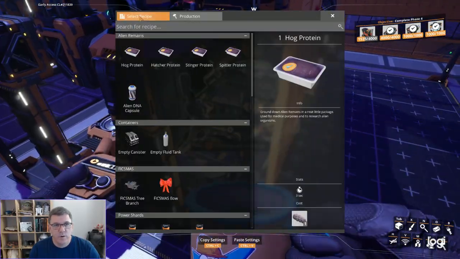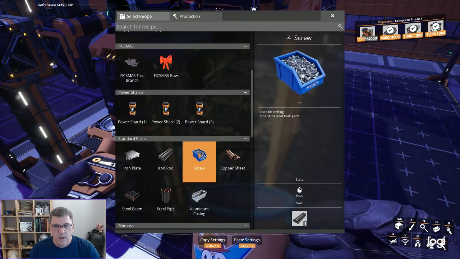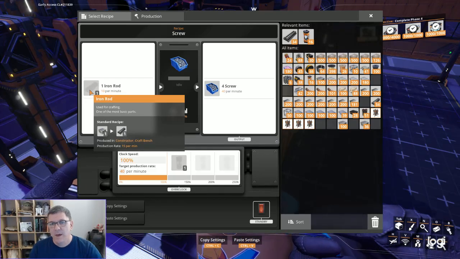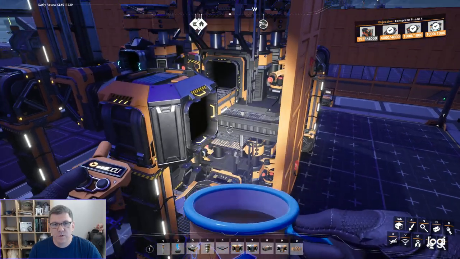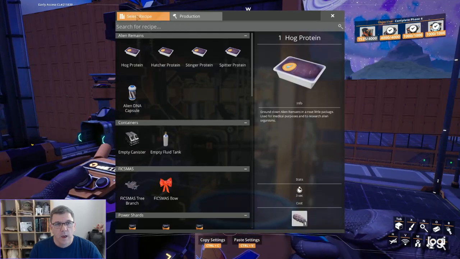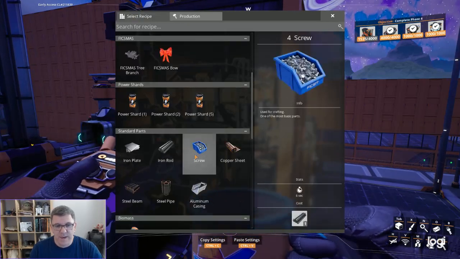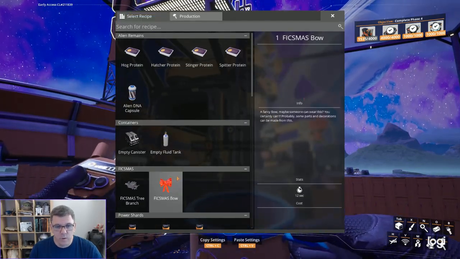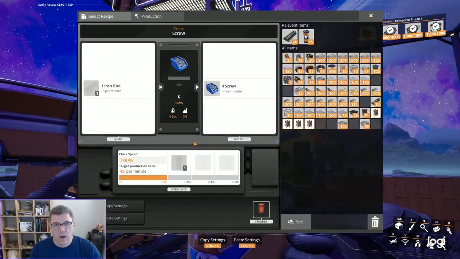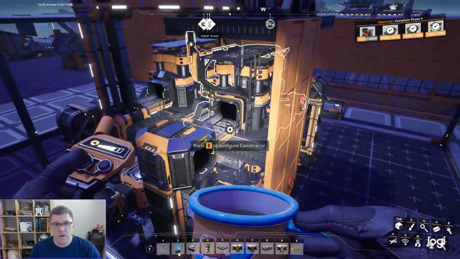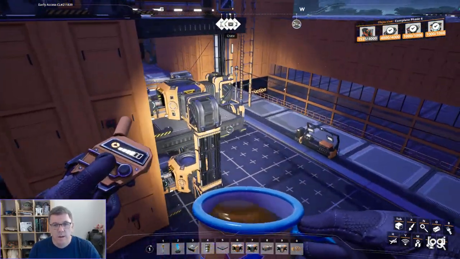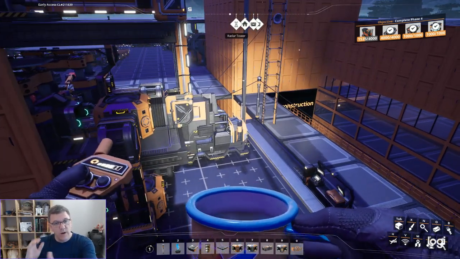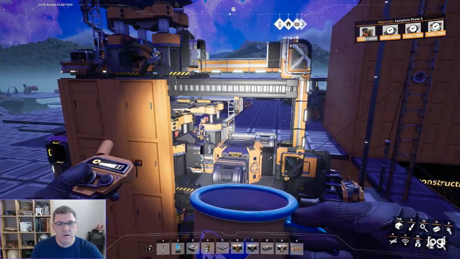And for the screws, we need 10 iron rods. We're outputting 30, we need 10, and that outputs 40 screws. So we can put 3 screw constructors on 2 iron rod constructors, and those 2 iron rod constructors come from 1 smelter. So for the price of 1 smelter, we've got 100% all the way through to 120 screws.